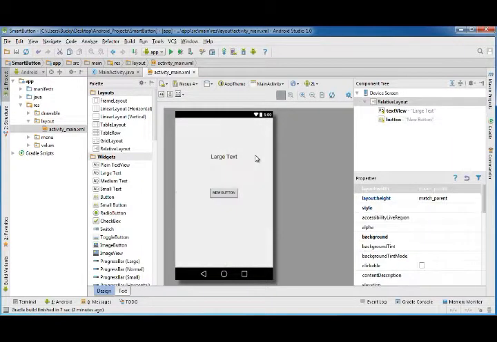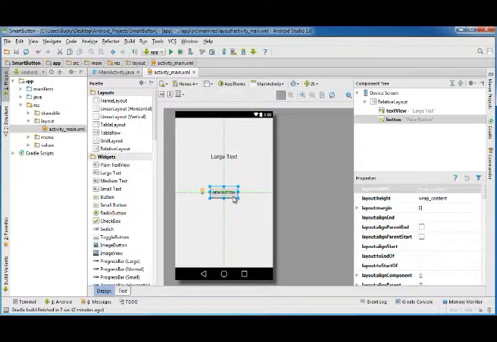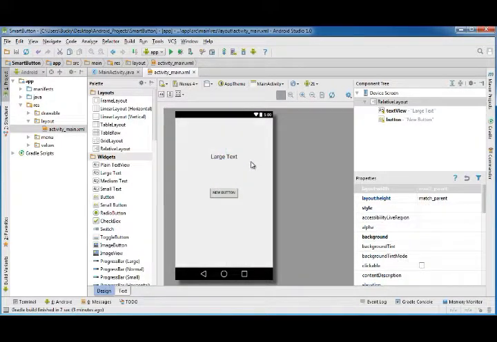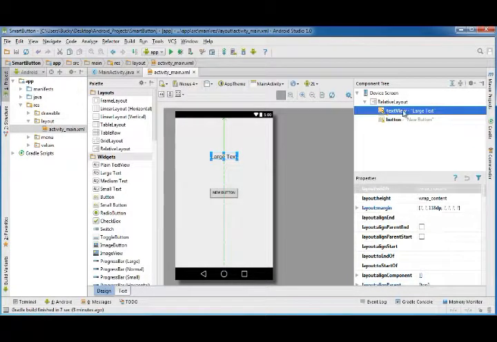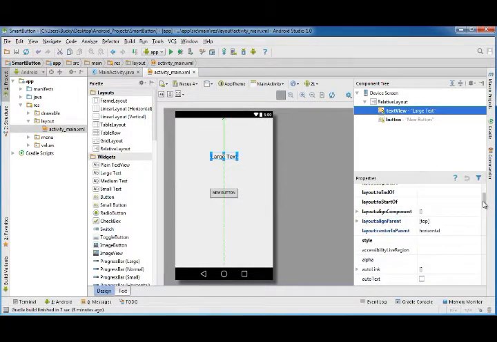Now, whenever we're learning event handling, of course, what this means is we're going to have to wait for the user to click the button and then change the text. So we need a reference to both of these objects right here. So we need to set an ID for both of these widgets. You can do these in any order, but I'm going to go to my text view first and scroll down to ID.